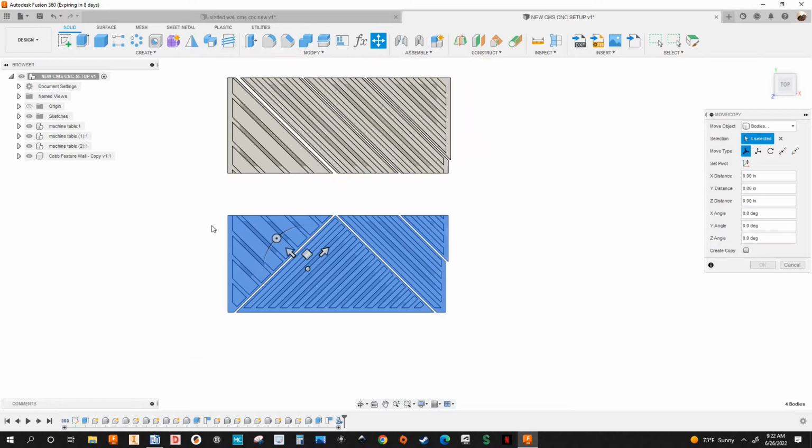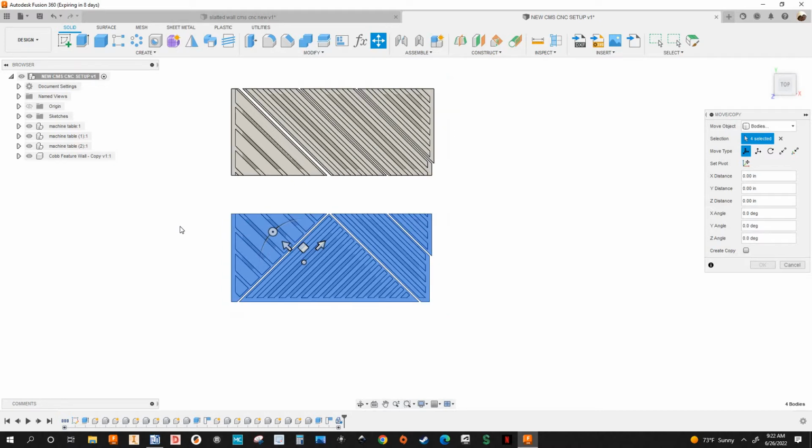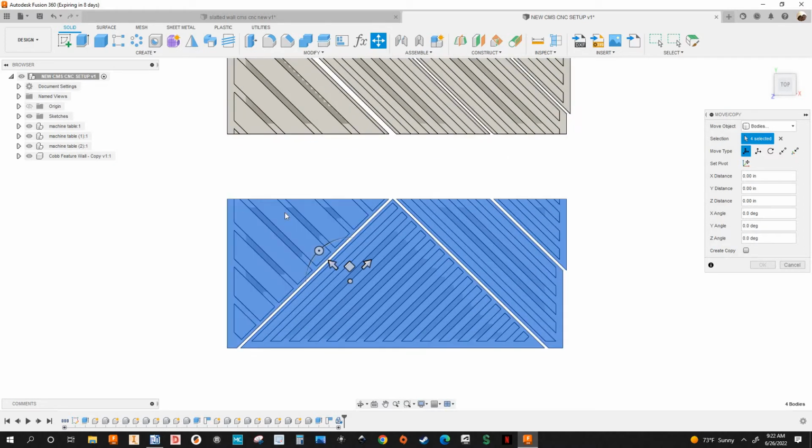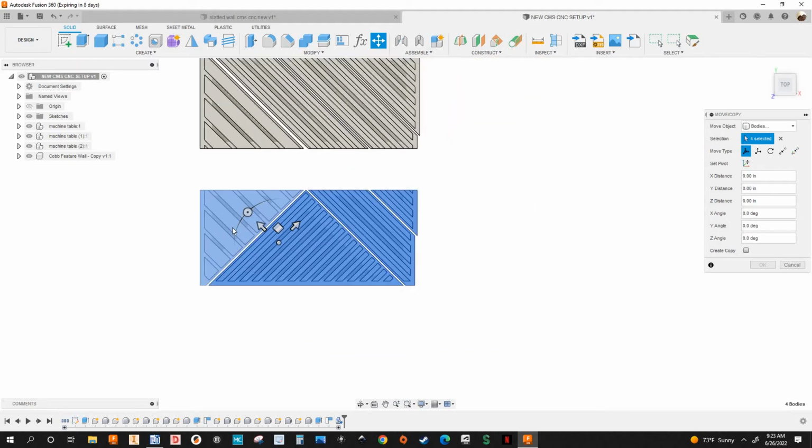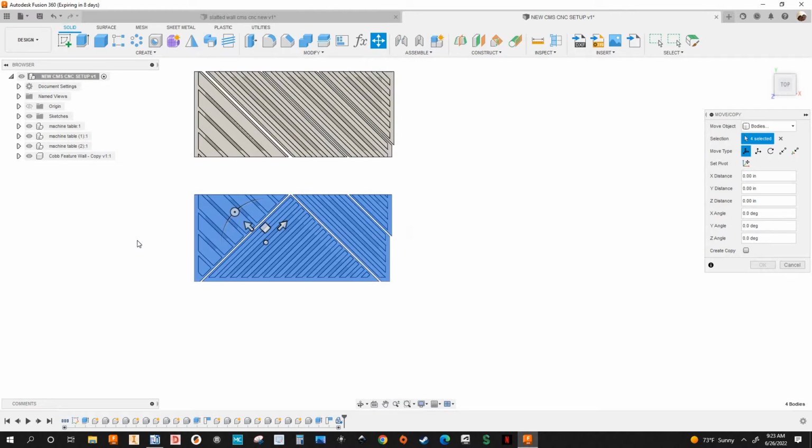These are all bodies. They're not components. Every time you bring a model into Fusion 360 from a different CAD software, it's always going to be bodies. If you want to make changes to this, then you will have to turn these bodies into components. So you can start making changes to this model, like or edit features.